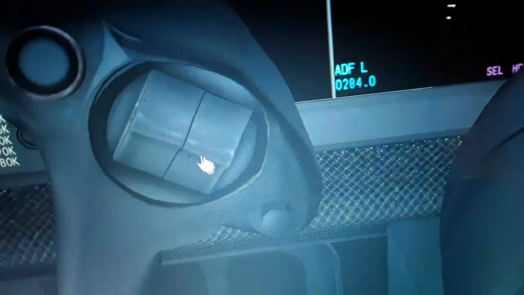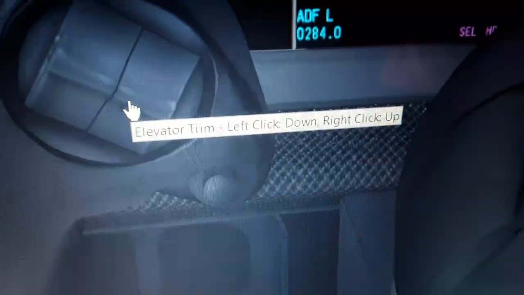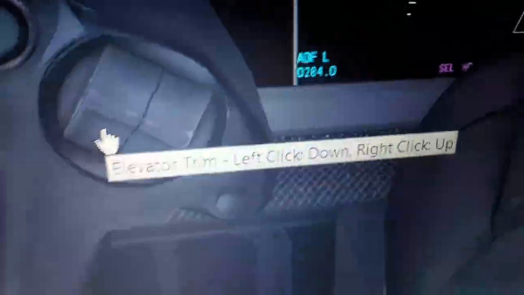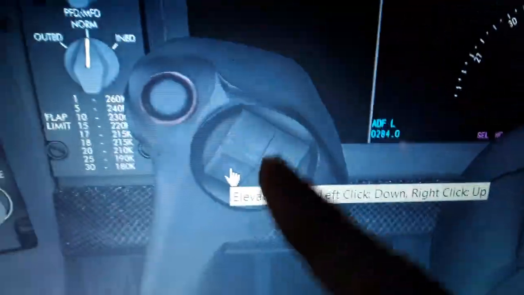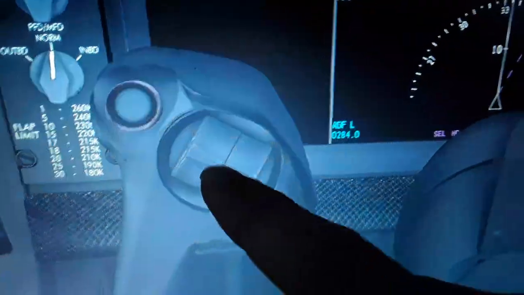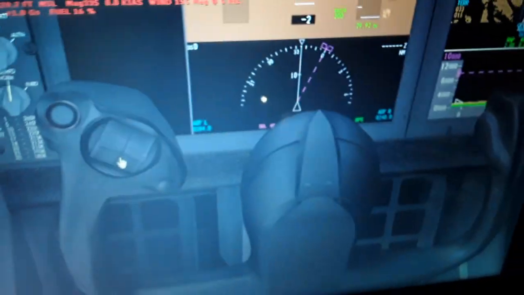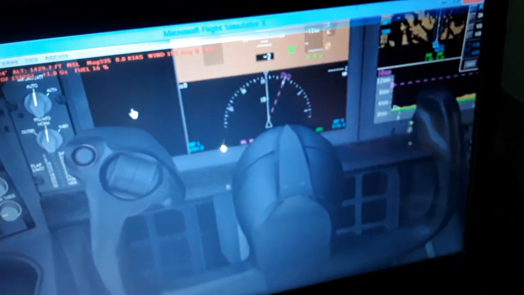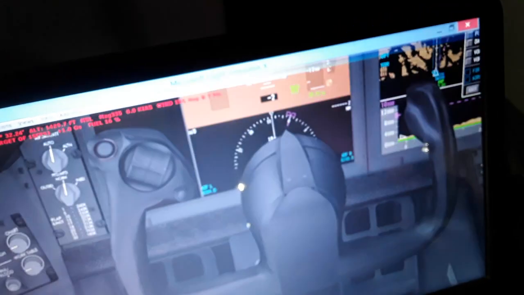Also you can see elevator trim, left click down, right click up over here. Left click down, right click up. So this way you trim the elevator up. This way you trim the elevator down. You pitch the nose up and you pitch the nose down as you fly. You have the elevator trim all the time available here with your hand in this switch when you're flying this control to make turns left and right, or climb, descend using the elevator. Also the rudder pedals, as you can see.